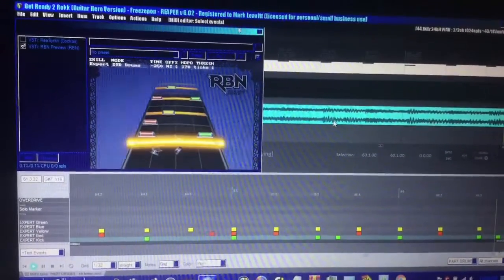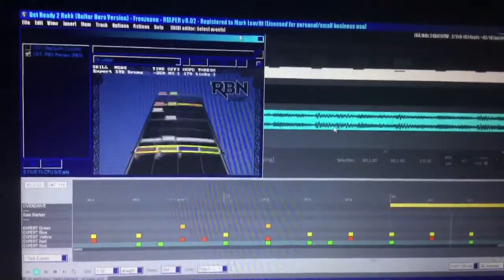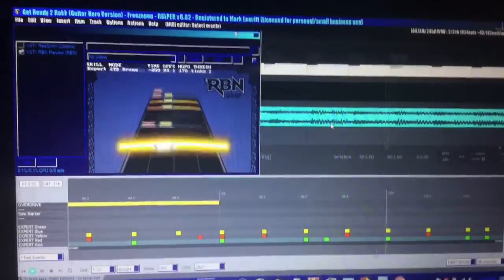So you can see in the actual guitar solo, the drums are not that hard to hit for this one.